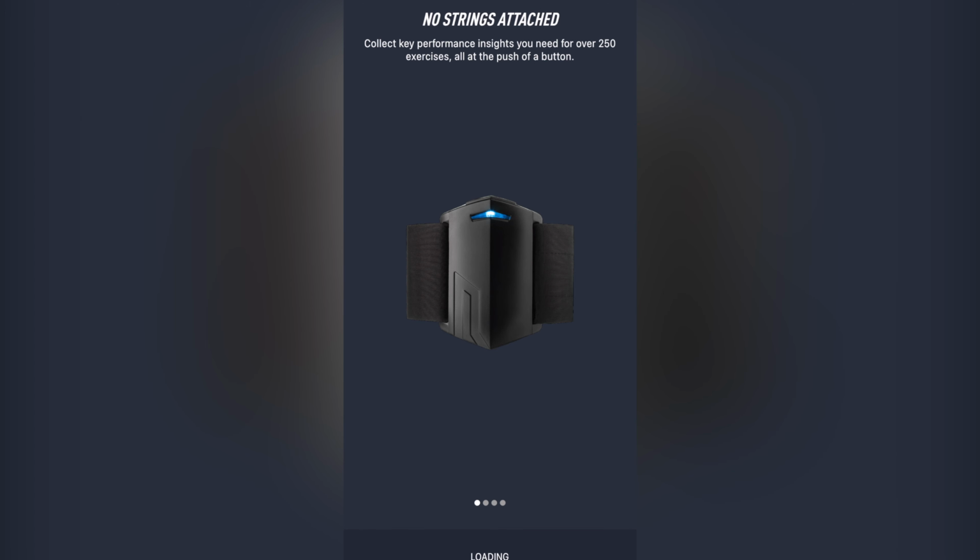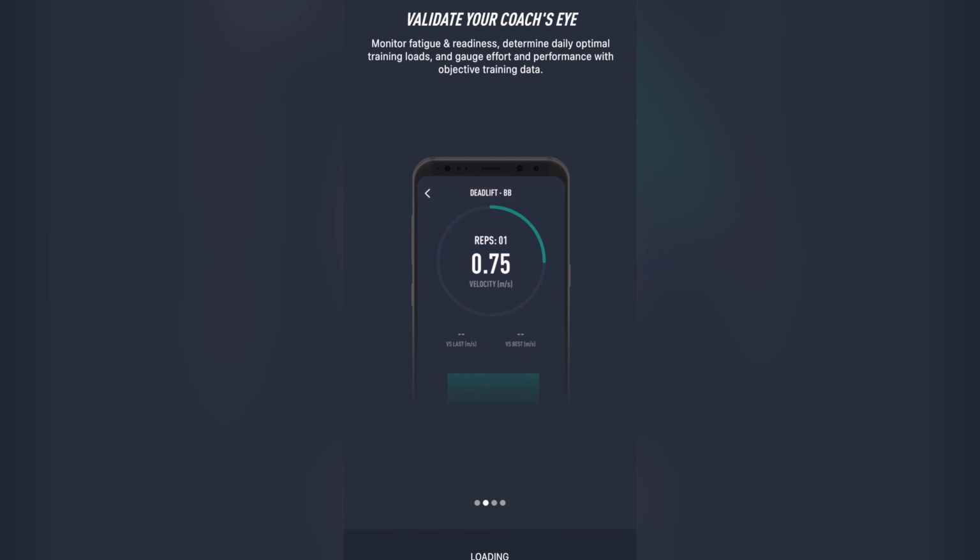So right here you can see that it's a no strings attached velocity-based training tool which assesses bar speed. So that tells us what training zone you're in. If you're training strength, speed-strength, speed, or power. You can toggle through here. You can see what it does and how it helps us as coaches, but also how you guys can see how fast you're moving the barbell.